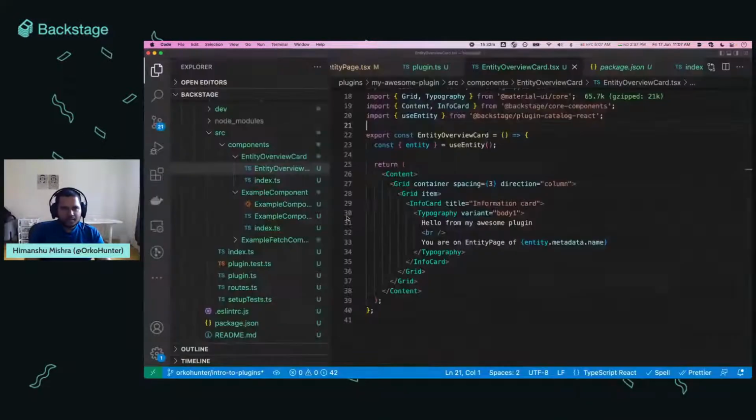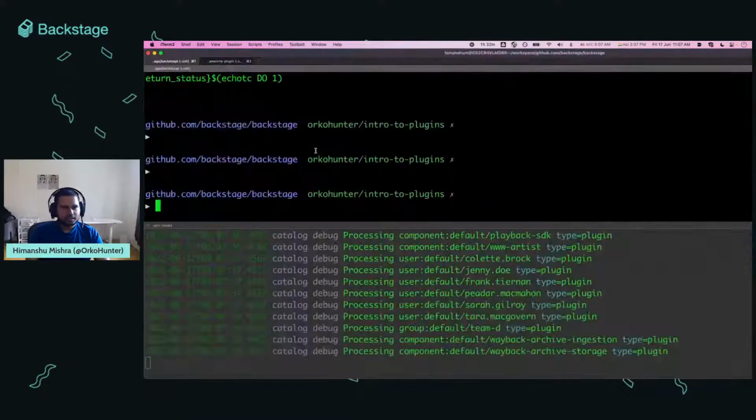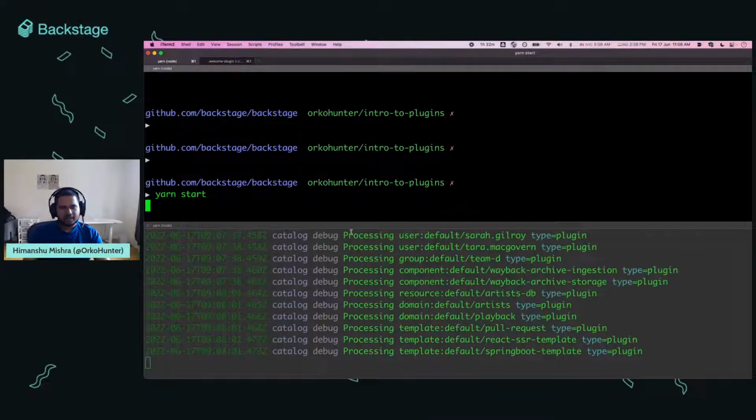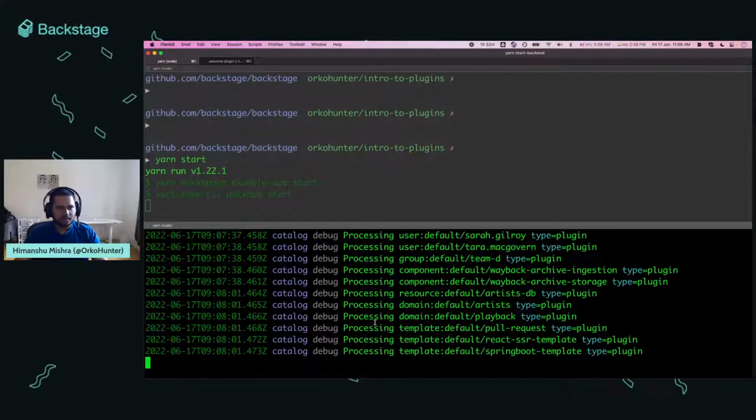So I've added the dependency in my plugin. Restart my front end. That's why I like running backend and front end separately, because my backend is uninterrupted with these changes.